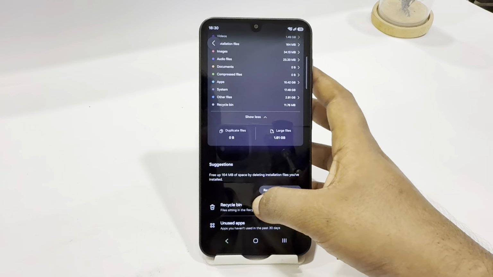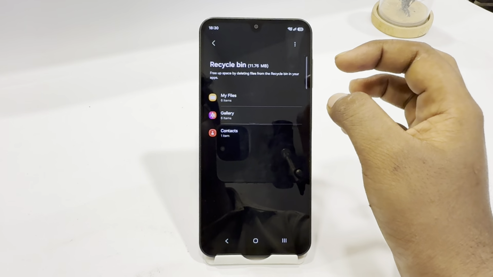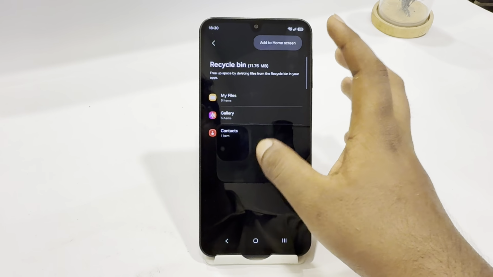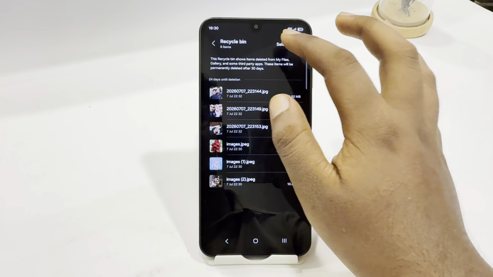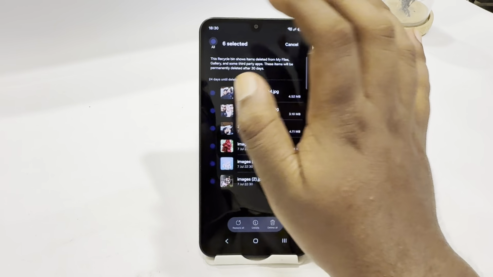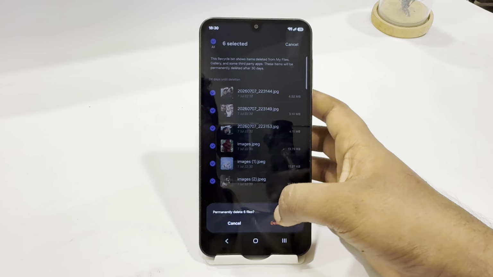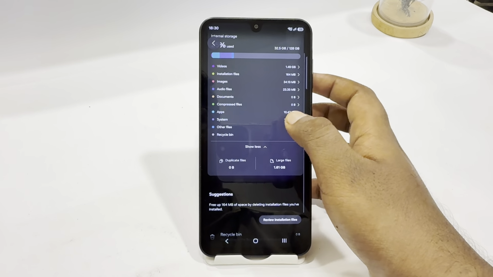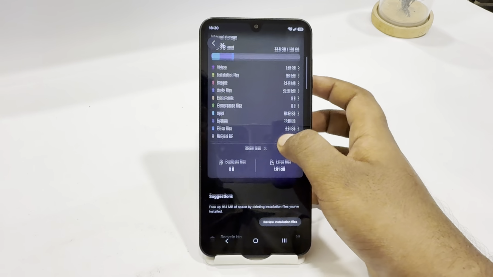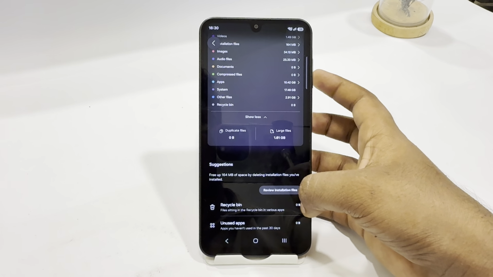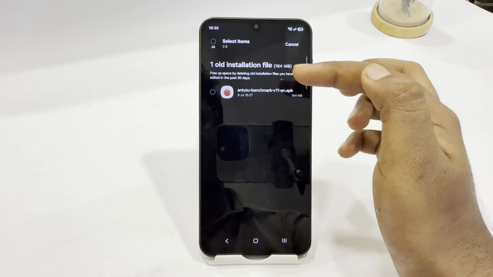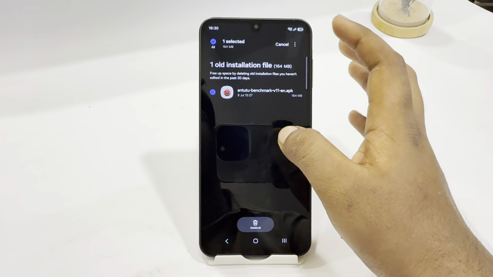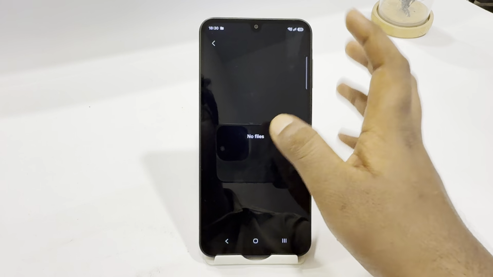So let's try this. The very first, start with the recycle bin. Click on it, click on these three dots, and you can add it to your home. Or you can click on select all, click on delete, and all your selection will be deleted. So once you have done that, now you have to click on installation files. Here you might see your downloaded apps or installation files. You can select and delete them all.